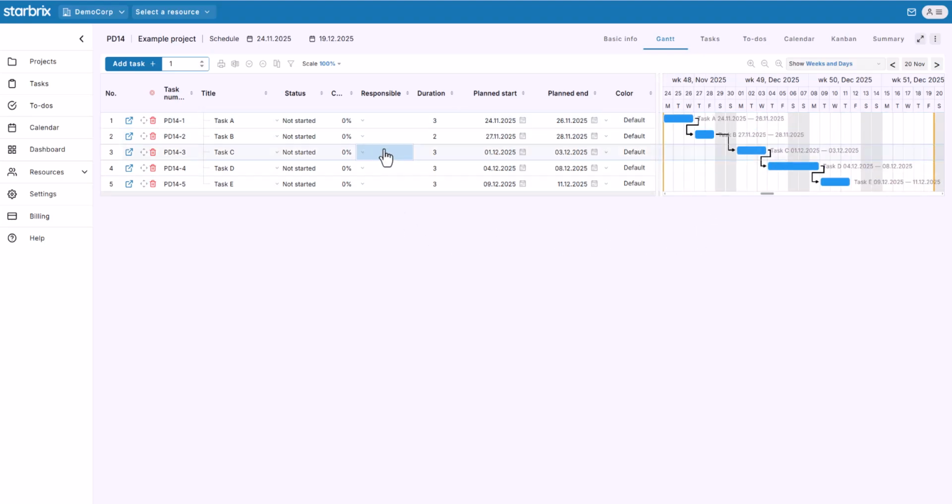Now I'll add resources to the tasks. I'll set myself as the responsible person for task A, and I'll assign Eric as the responsible person for task B. Starbrix will automatically notify him by email about the new task. Now each task has a clear responsible person.